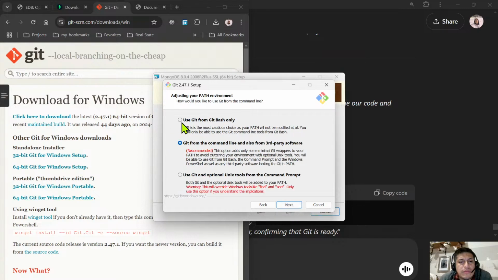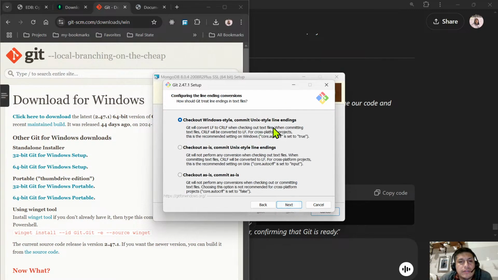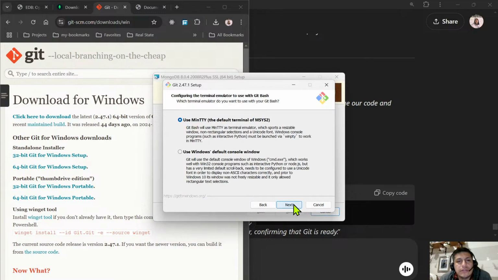Use Git from Git Bash only. Git from command line and also from third-party software. Yeah, that's what we want. That's okay. This is fine. Leave the default. I'm not gonna bother with that. The cow and stuff, yeah.